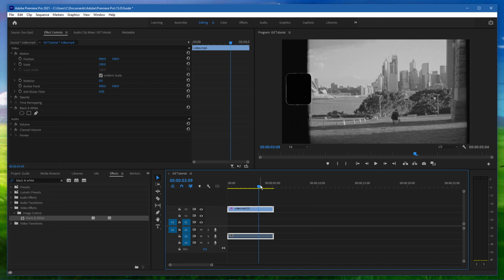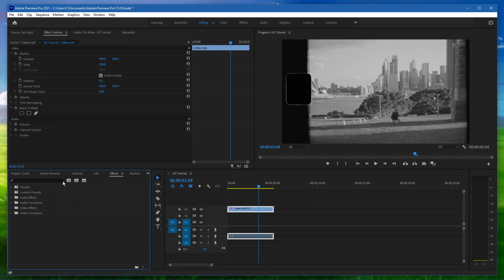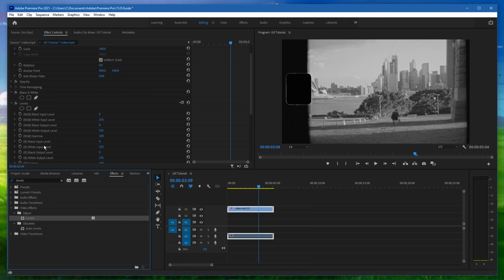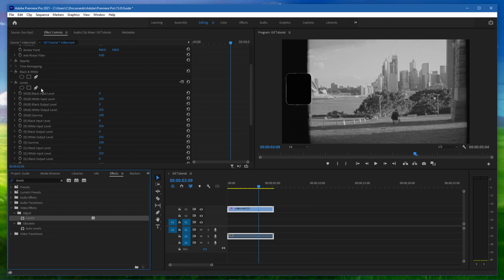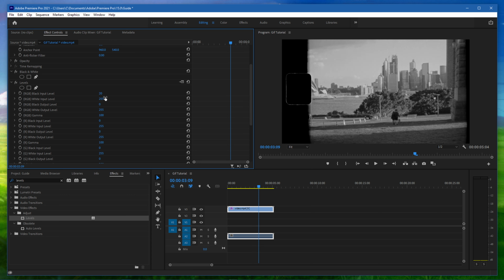Back in your effects window, search for Levels, and drag and drop the video effects adjustment into your effect controls window above. This will present you with more options for your black and white effect. In most cases, you will want to slightly increase the black input level, as it's currently set to 0, and reduce the white input level as well.